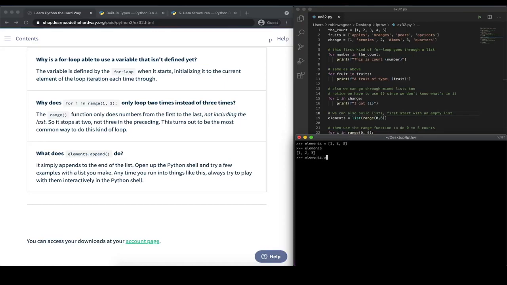Now if you want to append another value, we say elements.append, and we insert the value that we want to append, so 4 for example. And now if we take a look at elements again, we have those values 1 through 4, so it's an easy way to add an element at the end of our list.